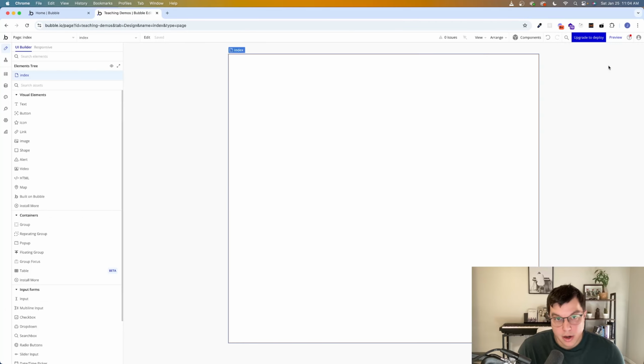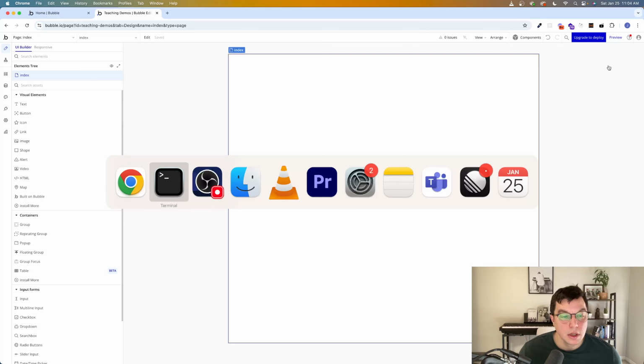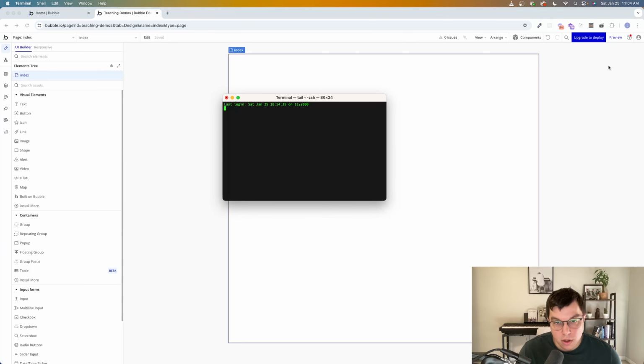Okay, let's get started. I have a brand new Bubble application. It is completely blank right now, but before we do anything in Bubble, what I'm going to do is open a terminal on my computer, and we're going to start writing some code. So I'm going to create a new repository where we're going to build this Node app.